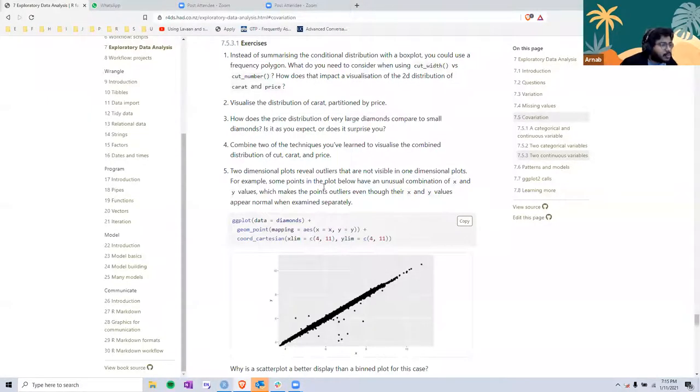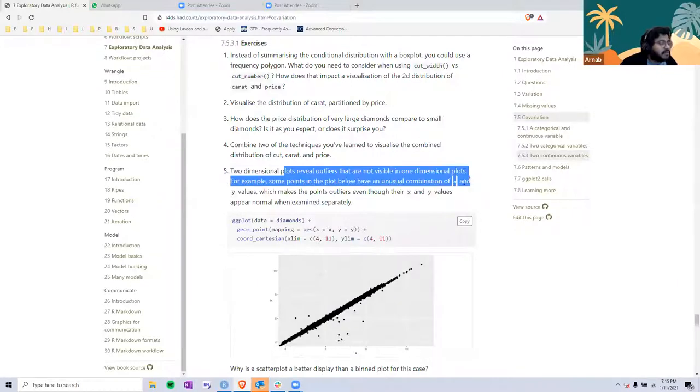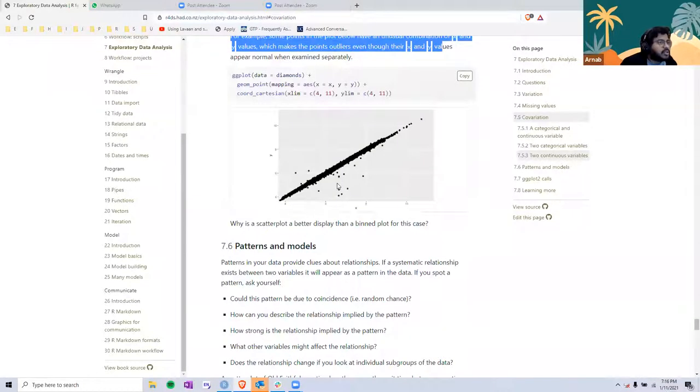This brings us to the last question. Two-dimensional plots reveal outliers that are not visible in one-dimensional plots. For example, some points in the plot below have an unusual x and y value. When we plot x and y, which I think are the length and the width of diamonds, we see quite a bit of outliers from this relationship. Otherwise, it's a very strong relationship between x and y. However, we see some outliers when we look at the scatter plot. This question says that if we had looked at just the x-axis and the y-axis, we might not have identified these values as outliers within that variable.